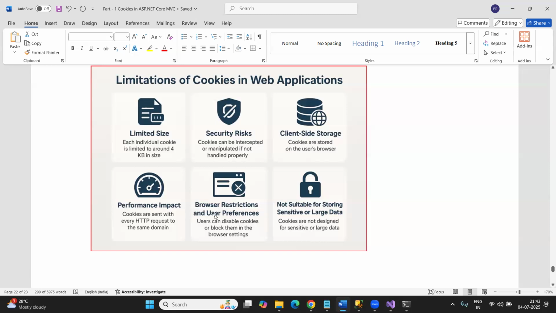Then browser restriction and user preference. If you want, you can completely disable cookies on your machine. If you disable cookies, then the application is not going to work as expected. Cookies are not suitable for storing sensitive or large data. Definitely, sensitive data like passwords we are not going to store even on the server side. Any personal information, or data which is going to be more than 4 KB.